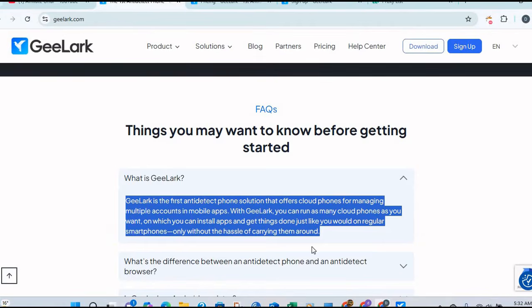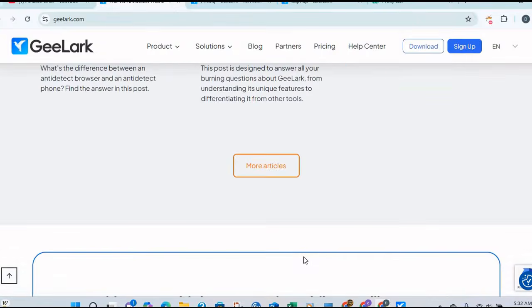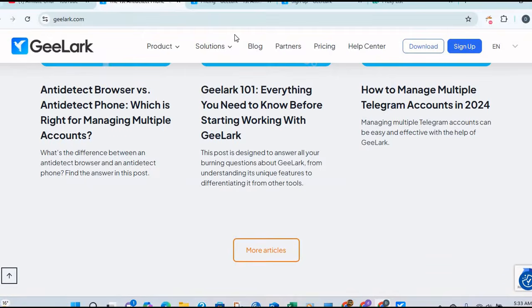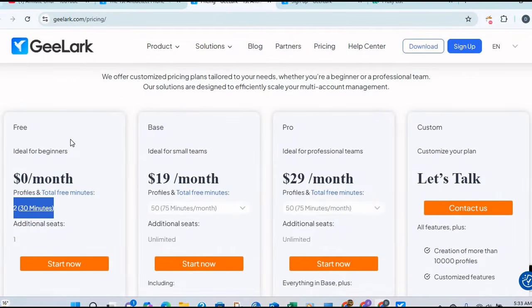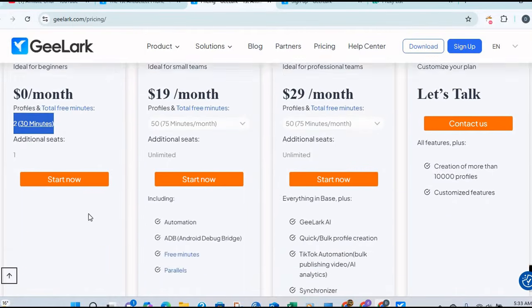Now this site is just like any other anti-detect phone solution that offers cloud phones for managing multiple accounts in mobile apps, okay? And the reason why I chose this site today is because they do have a free plan that allows you to have 2 profiles with a 30 minutes work time for free, okay? So this is the plan we are going to use today, okay?